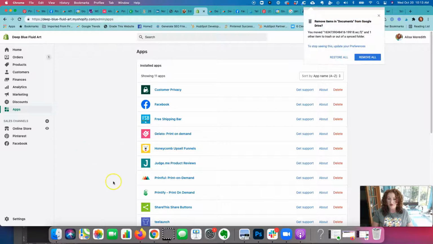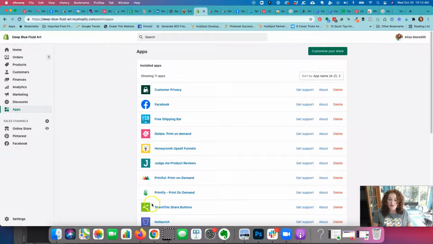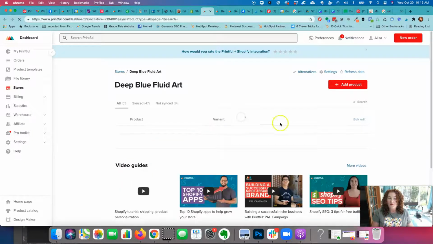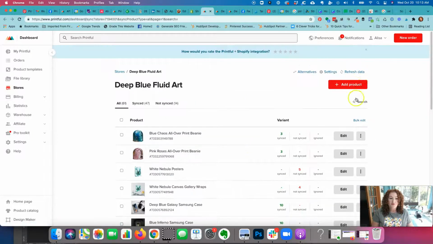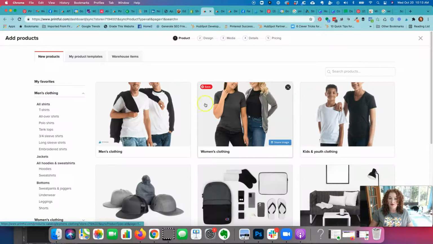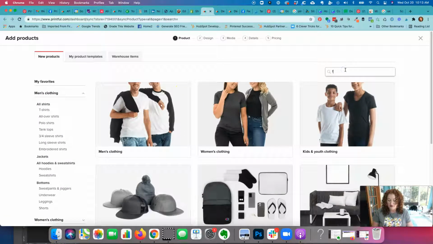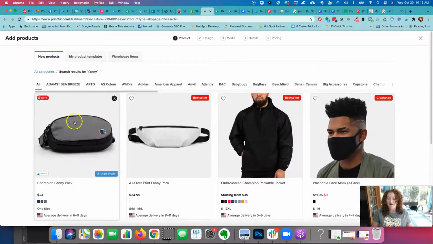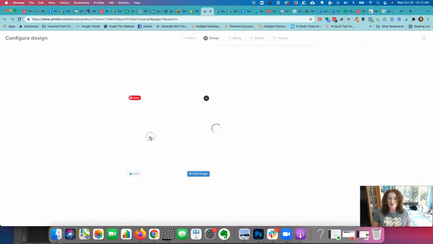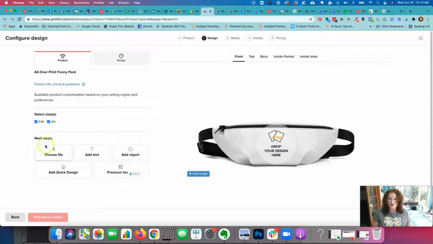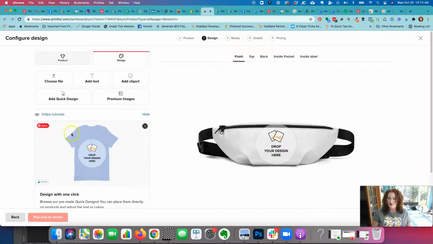Let's create a product in Shopify. I'm going to go to my dashboard apps and then click on Printful because that's where I will have this one created. It's going to pull up all my products here. Now I want to add a product and I had a request for one, so I'm going to, yes, it is a fanny pack. We want the all over print, which is cool. It takes a little bit more work to get it right, but that's okay.